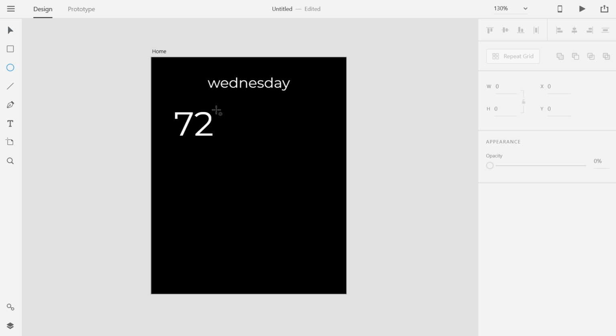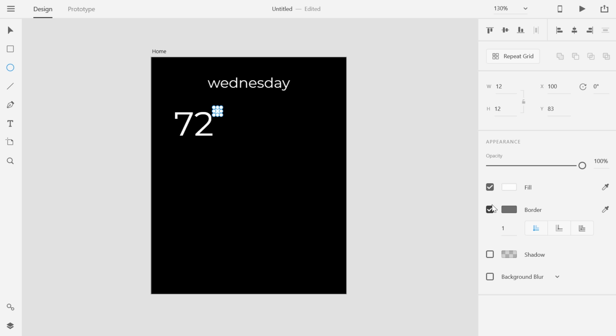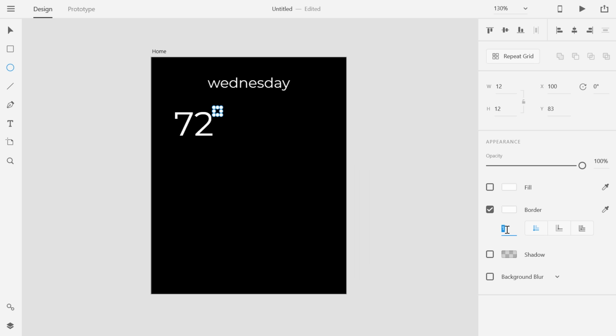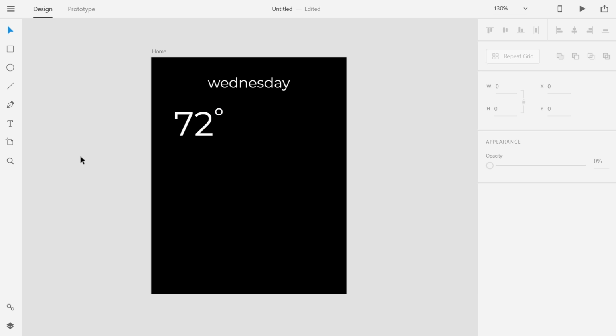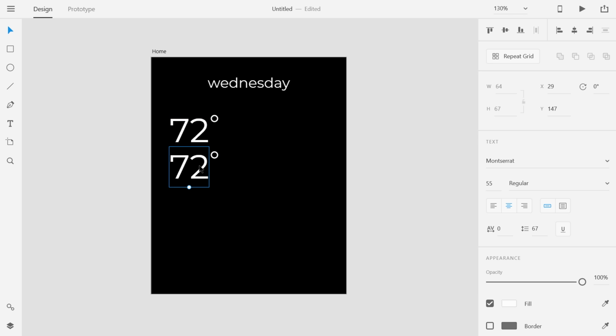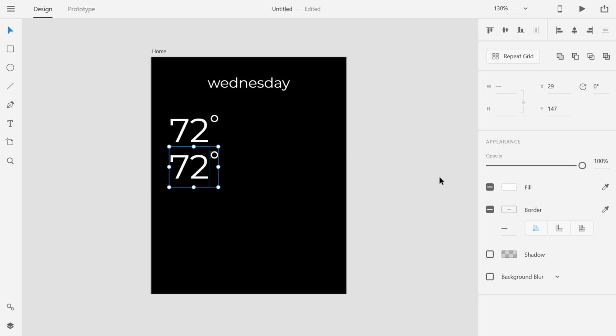To get our little degrees indication, we'll have a little circle here with no fill and white, and we'll make this 2. All right, cool. Yeah, right there looks good. We'll position it here for now, and we'll duplicate that, Control D, and scale both of these down just a bit. And this will be Celsius. Let's scale these down holding Shift.